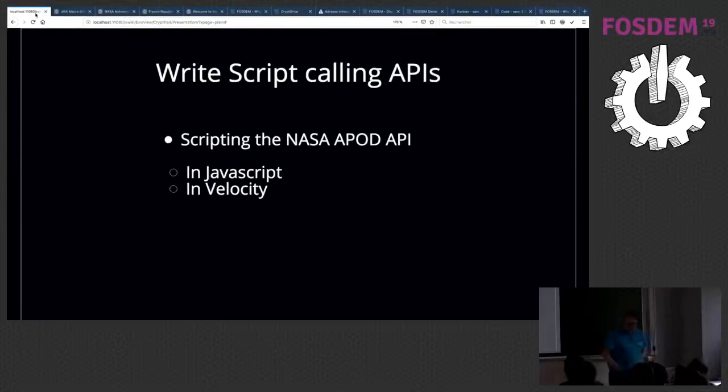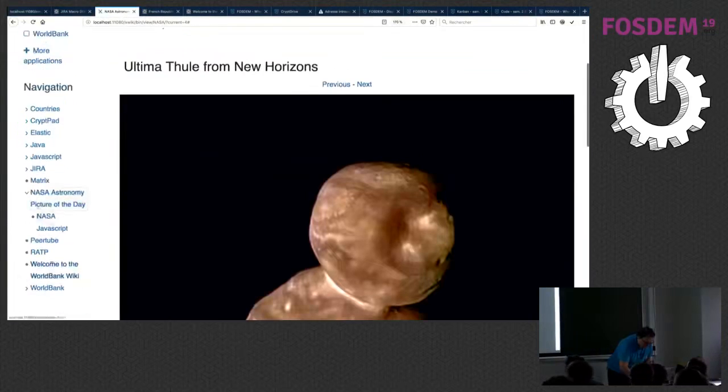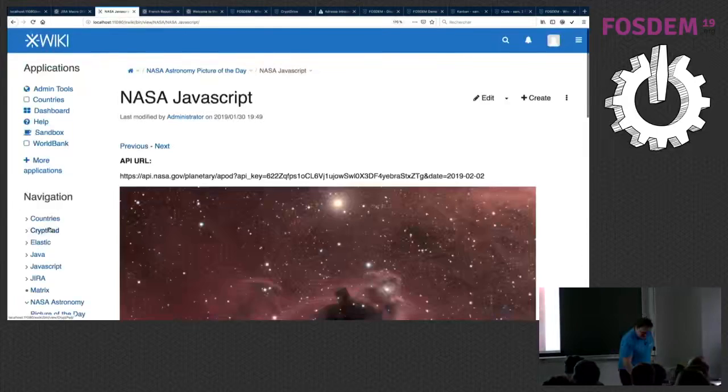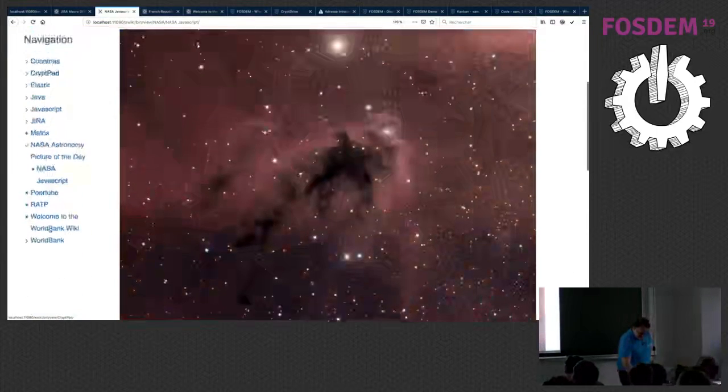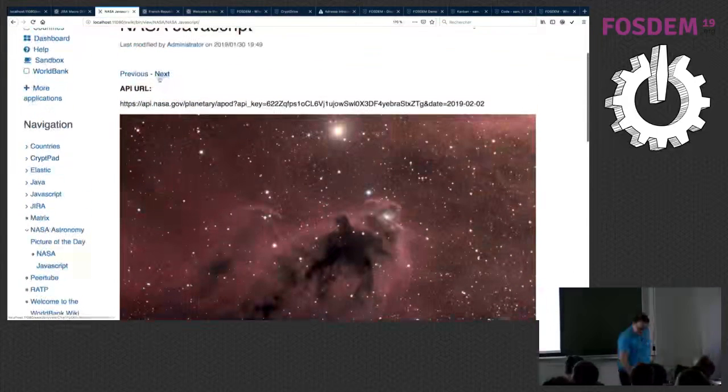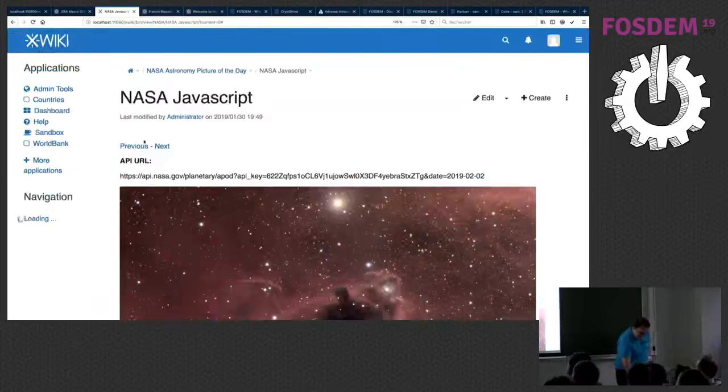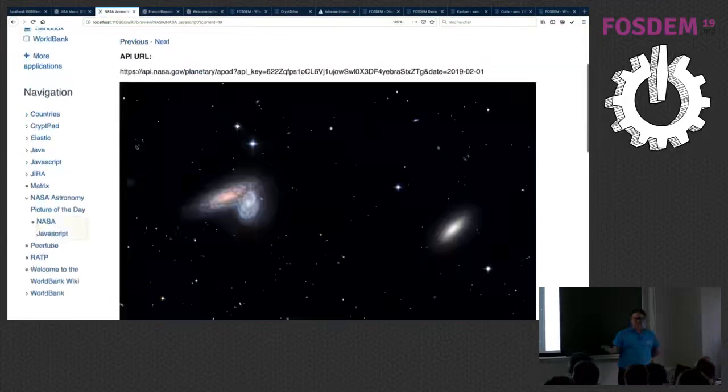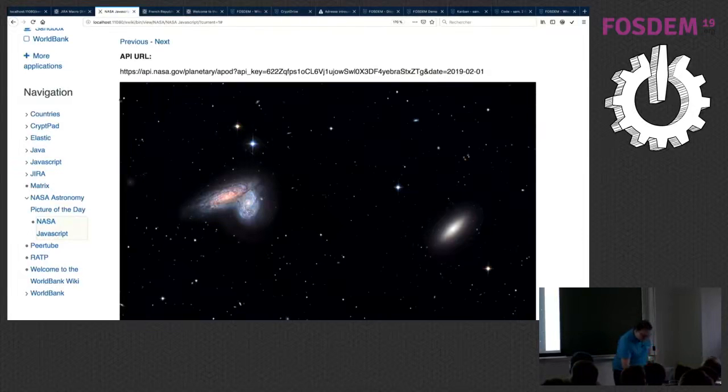Actually, we can do that in JavaScript. We can also do that in Velocity. So, actually, I have both in my demo. I have a JavaScript version up, and this is the JavaScript version of the API. So this one also has next, previous. Actually, previous, up, the same thing. But it's implemented in JavaScript instead of being implemented server-side. So you can do both.